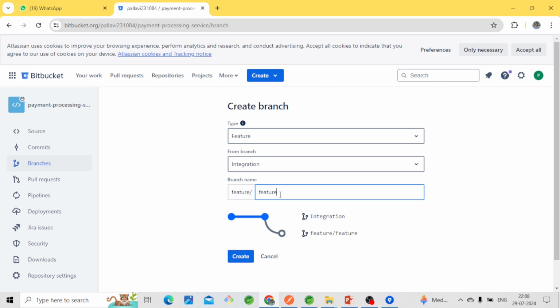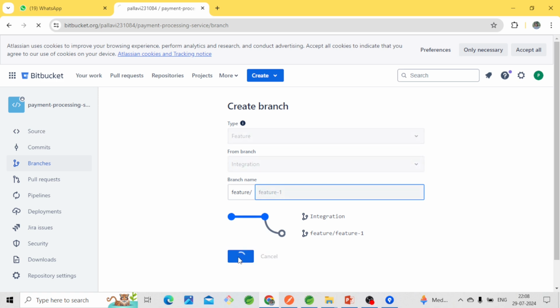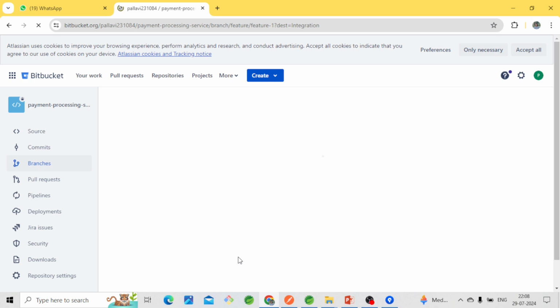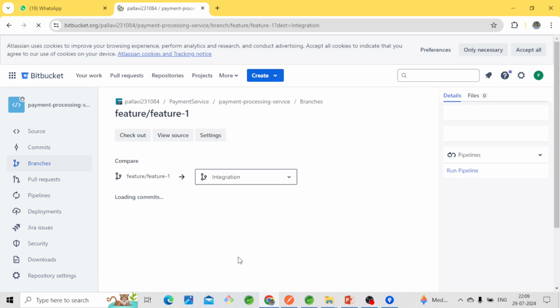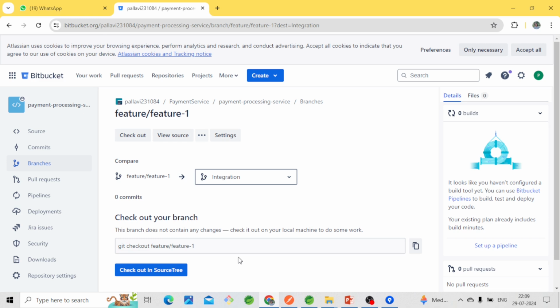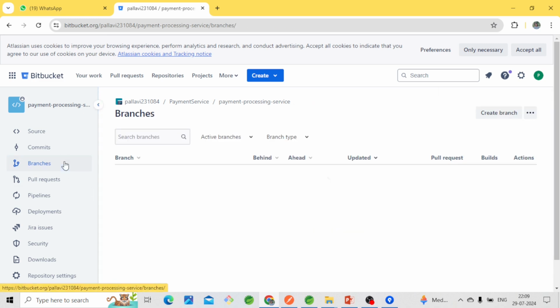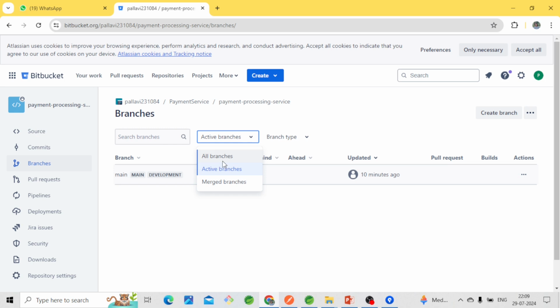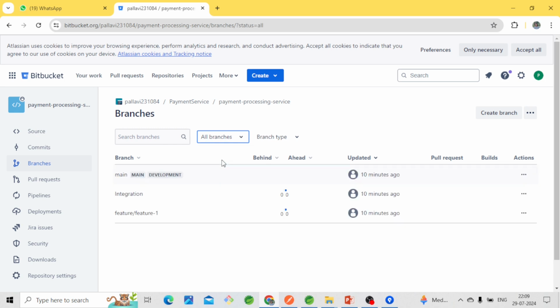Feature 1. Now click on create. Now go to the branches, check active branches, all branches. So here for this payment processing service repository, we created the main branch. From main branch we cut the integration branch, and from integration branch we cut the feature branch 1.